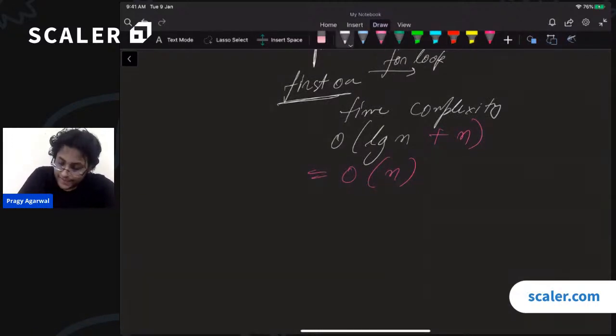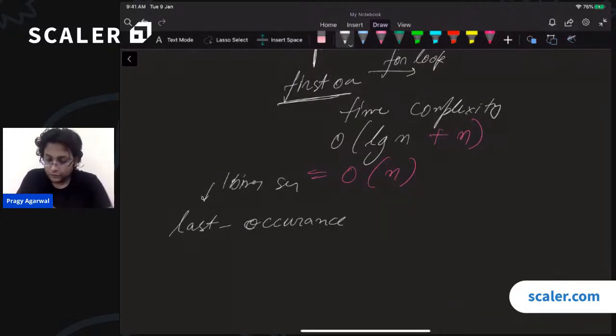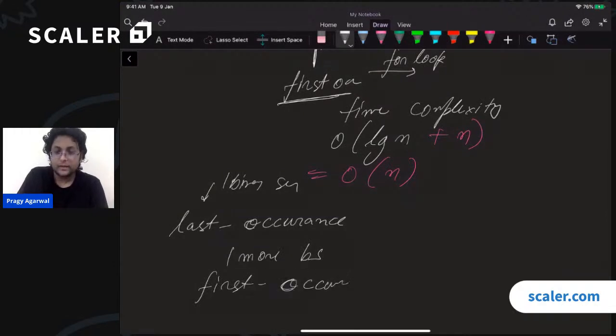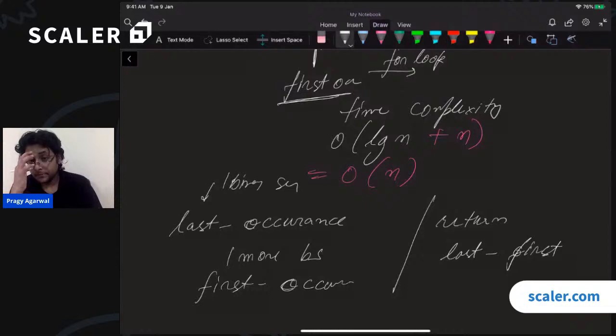So what we can do is simply run a binary search to find the last occurrence. This is one binary search. And we can also use one more binary search to find the first occurrence. And then we can simply return last occurrence minus the first occurrence, plus 1. Exactly. And that will basically give us the count of that element.